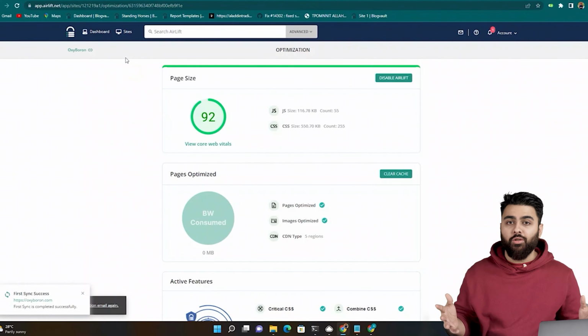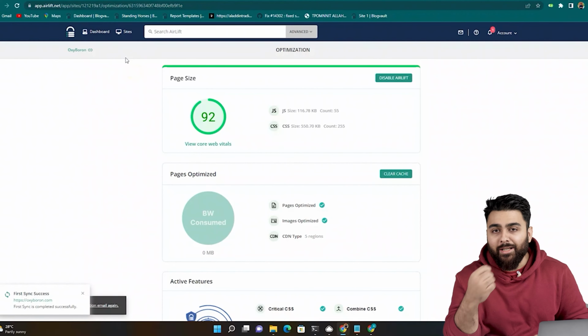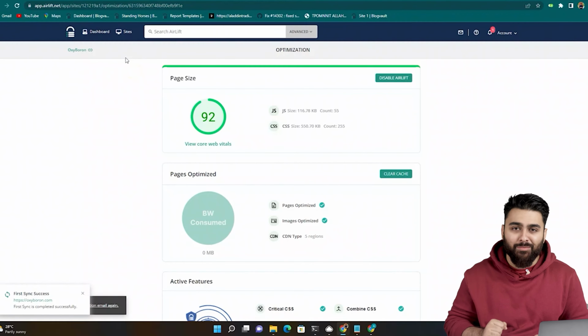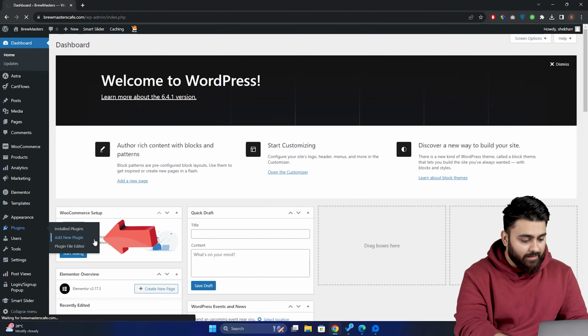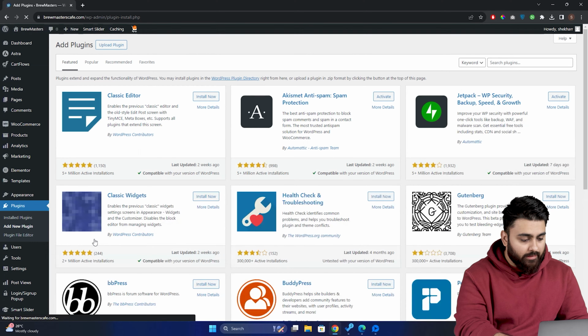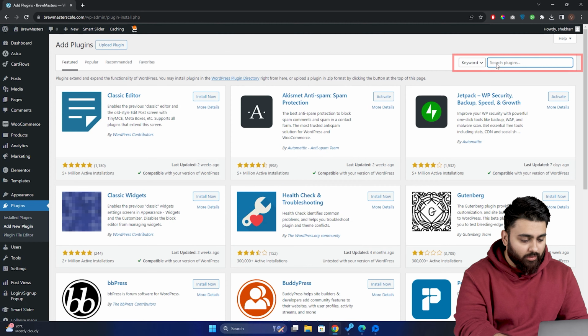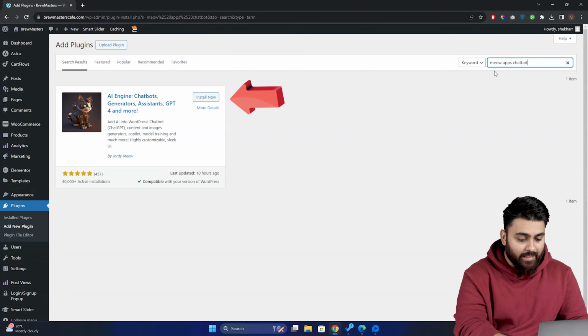Alright, now that we're sure that we're not going to have a slow site, let me show you how to add a free AI chatbot to it. So first, let's head to a WordPress dashboard. On your menu on the left sidebar, let's hover over plugins and select add new plugin. Then this will take you to the plugin page where we need to search for Meow Apps Chatbot. Now you'll see this AI agent plugin from Jordy Meow. So go ahead and click install and then activate.